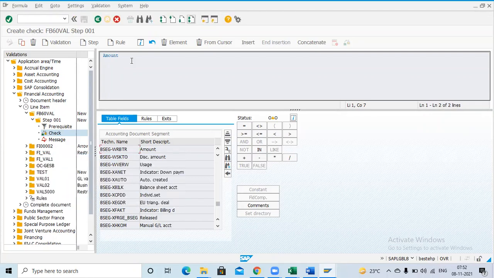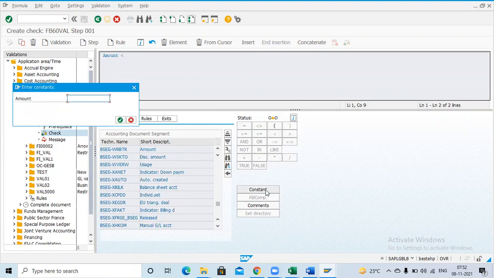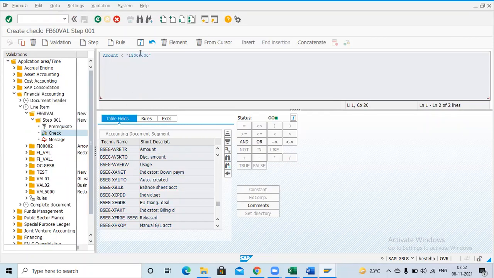Okay, already I have given the amount. Amount is not equal to, here I'm giving less than, constant. What is your value? 15,000. This is my condition. Okay, so this is the condition.